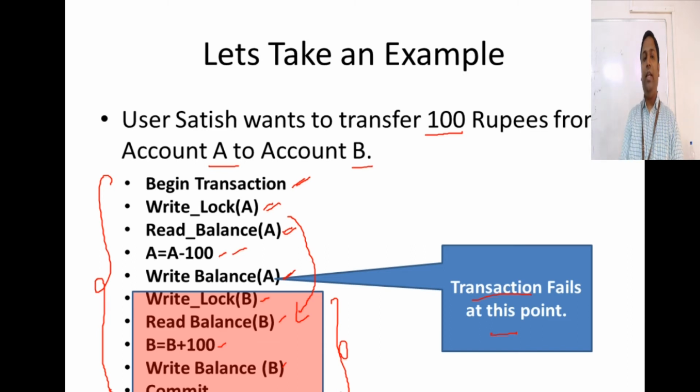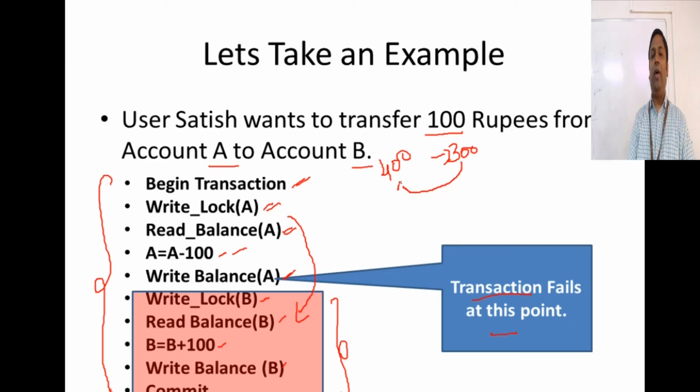So what should be the recovery here? I have subtracted 100 rupees. Say if your account has 400 rupees, I subtracted 100 rupees, so A is now 300 rupees. And I failed without adding 100 rupees to account B. What should be the recovery process here? From 300, I should roll back to 400. Only then does it go to a stable state, a state that existed before the transaction started. That is the kind of state we have to go to.